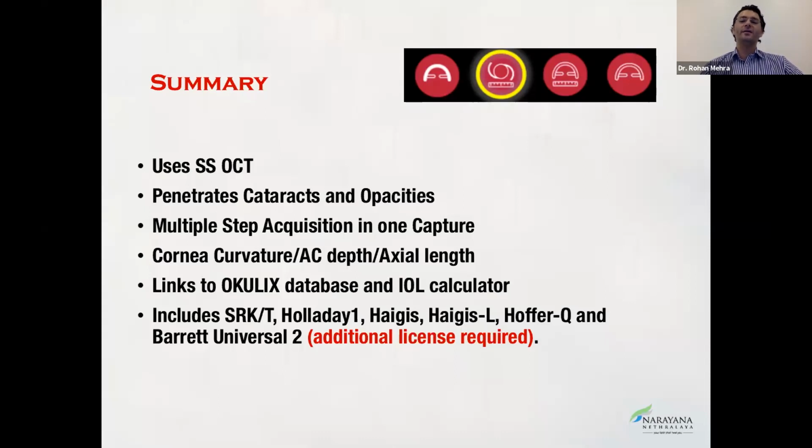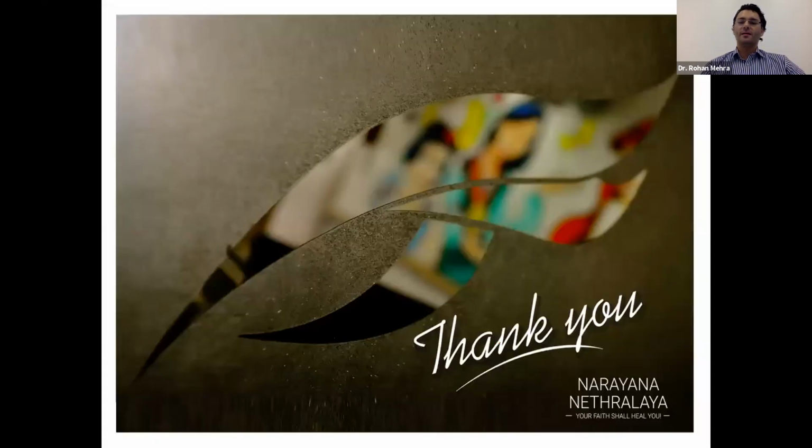But for the Barrett Universal, an additional license is required. So it will not come with the machine. I think you have to pay a premium, which probably the company can look into, especially post-COVID, and incorporate this Barrett into the system itself. Thank you.